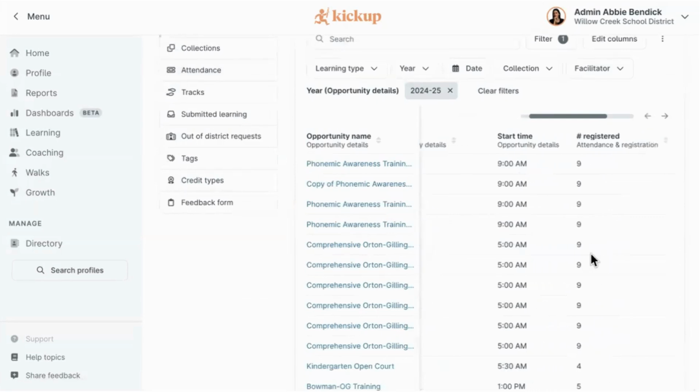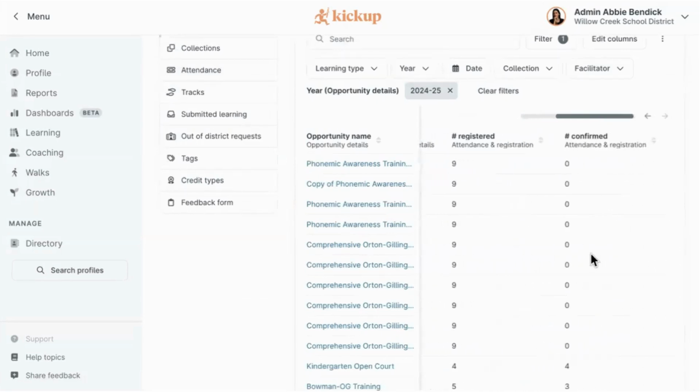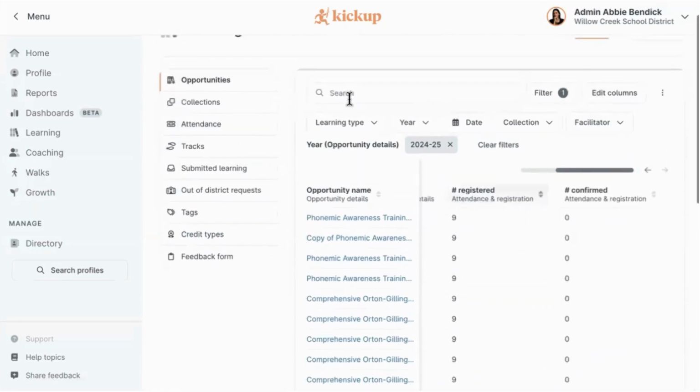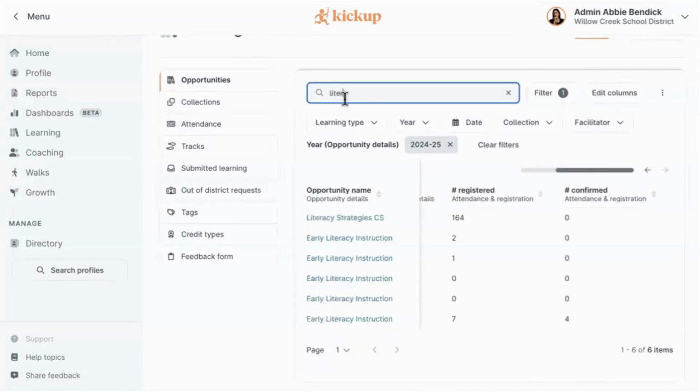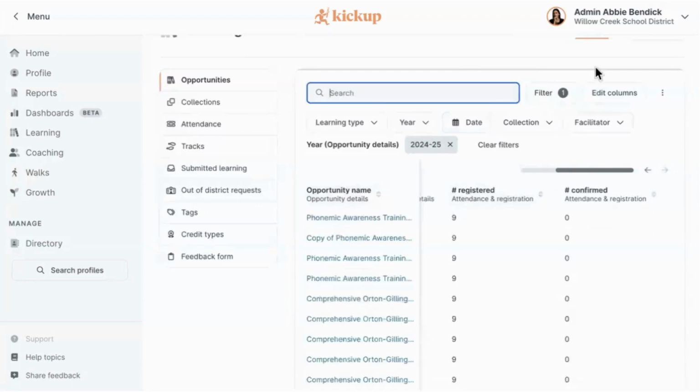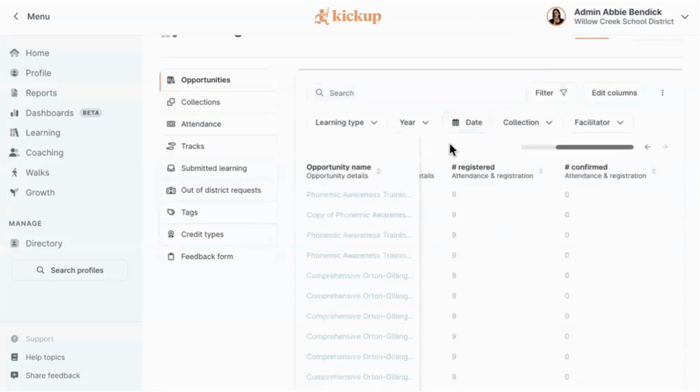Scroll to the right in the table to see additional information. This list is searchable, so begin typing the name of the event to find it. This table is filterable, so you can use the filters at the top to drill into just the events that you need to see. The table defaults to showing the events in the current school year, but you can click the X next to the school year to remove that filter and therefore see all events.